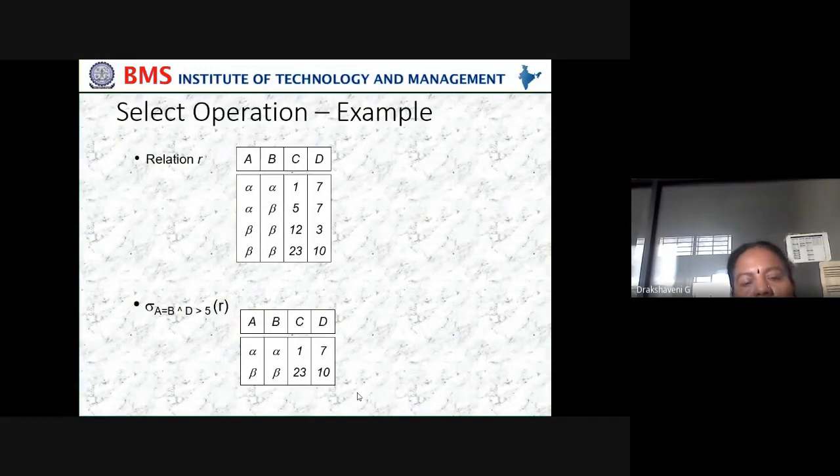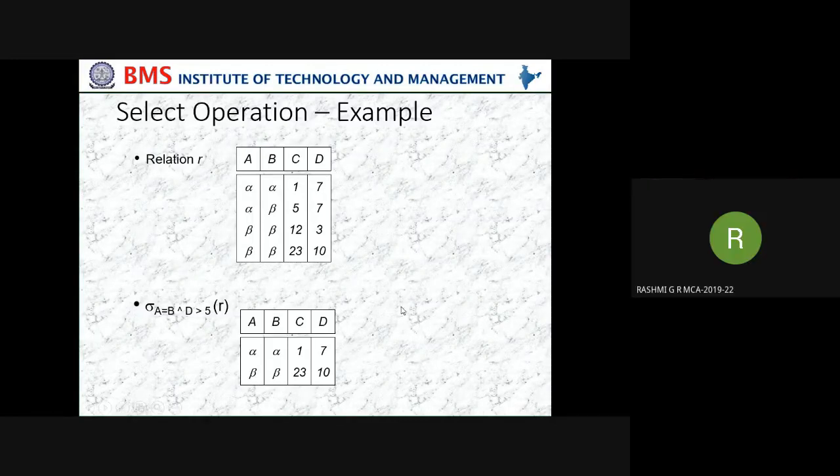So the select operation, what the select operation will be doing is... whether the screen is visible to everyone? Anybody? Yes, anyone, ma'am.